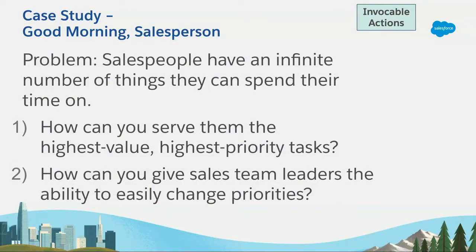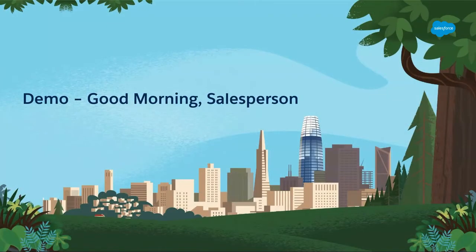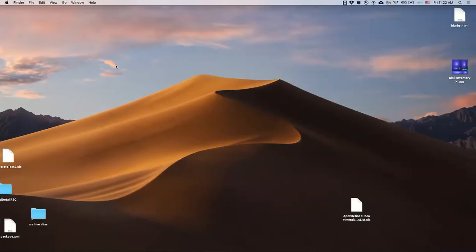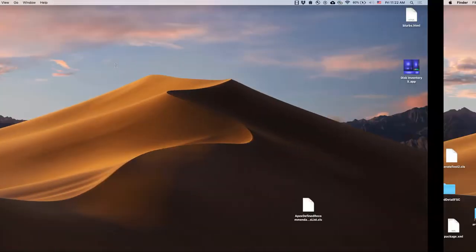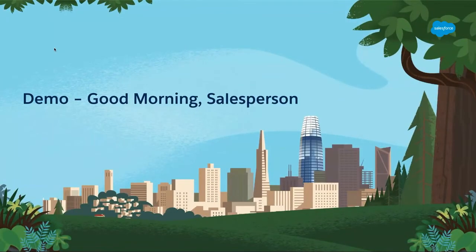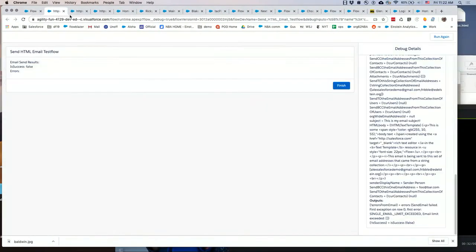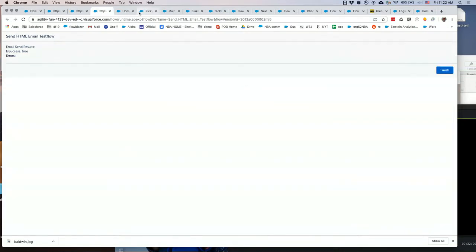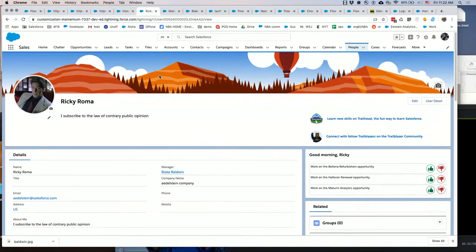So you've got two questions here as a developer. How do you come up with a way to create sales priorities, and then how do you let sales team leaders, who are not known for the sophisticated depth of their technical experience, be able to change these priorities? So let me demonstrate. Good morning, salesperson. Okay, so we start from the perspective of salesperson Ricky Roma.